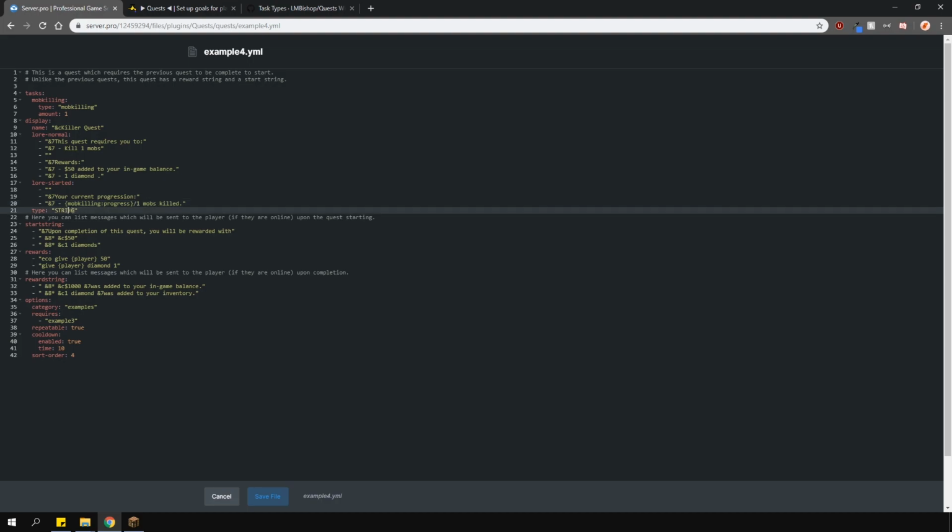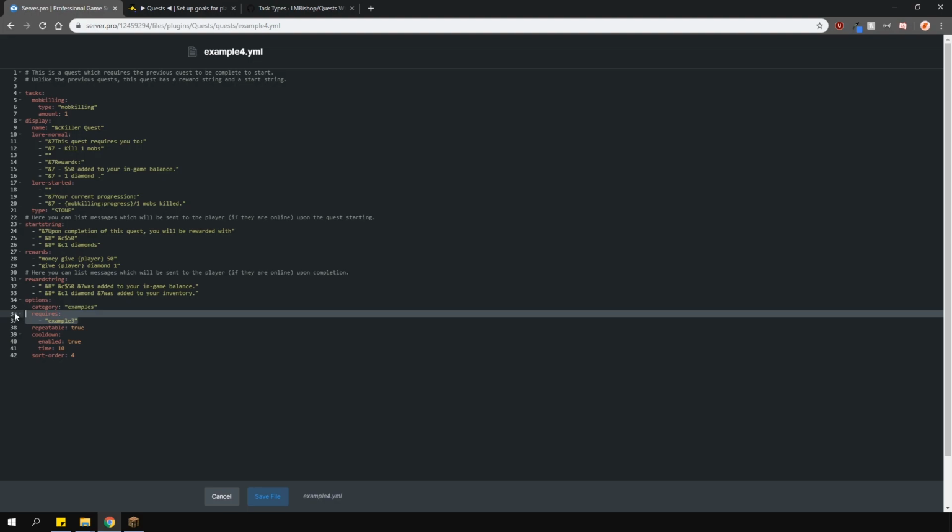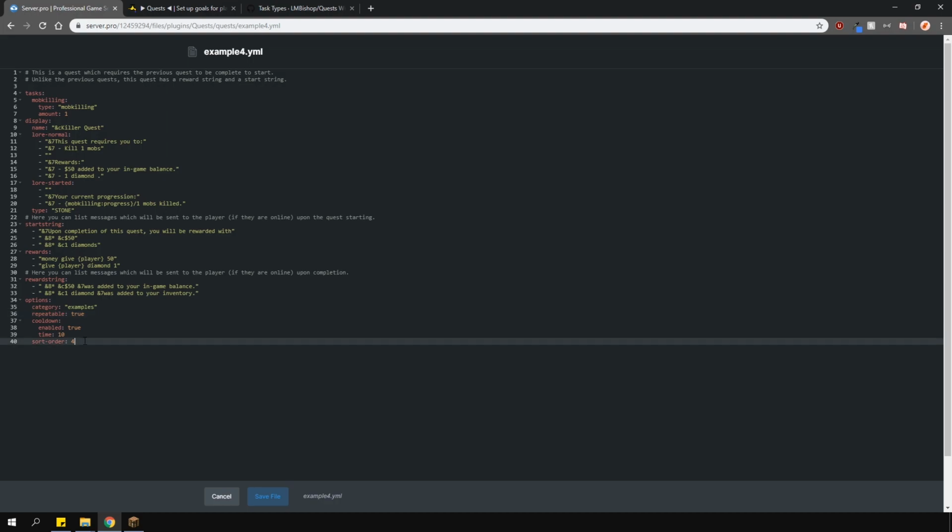The type here is the item icon. The start string is the list of messages that the player will get in chat when starting a quest. Of course, the rewards are the commands which will be executed upon completing a quest, and the reward string will be the message that's sent when completing a quest. The options here allow you to change the category in which the quest will be in, whether it needs another quest to be completed or not. However, we're going to be removing this option. Then, whether the quest is repeatable, and if so, is there a cooldown for it? The sort order is the order in which the quests are shown, and that's about it.